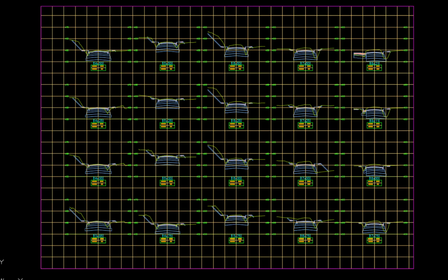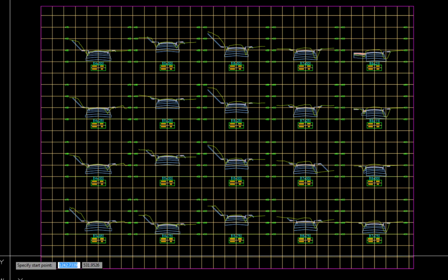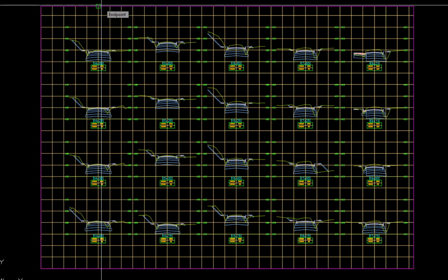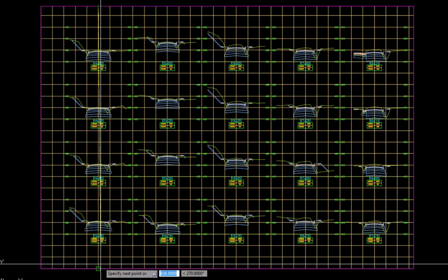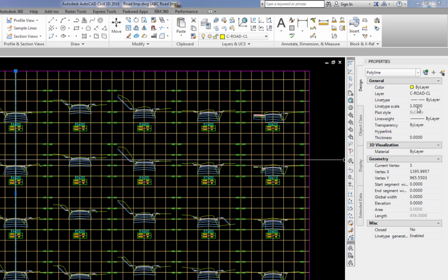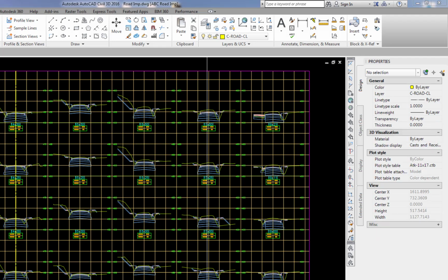Draw a vertical center line on the section sheet at the road crown. On layer C-ROAD-CL, PL, enter to start the polyline. With snap on, pick a grid line at the top and at the bottom border along the crown, enter. Pick the polyline. In the Properties palette, linetype scale 2, enter. Global width 0.35, enter. Escape.